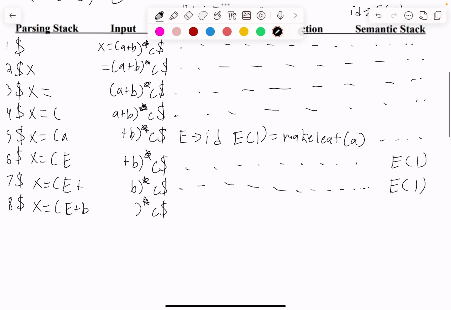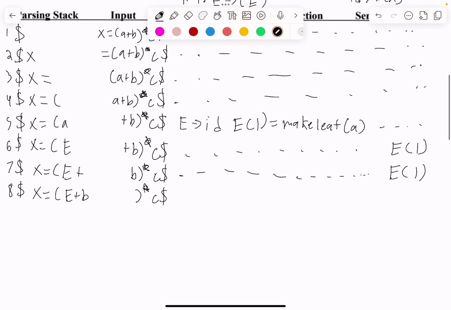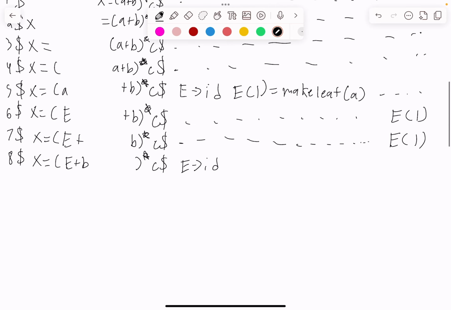And then here we do use Rule 5 again. So we reduce B to E. So the production we use is ID goes to E. And then for the semantic action, we do have to make a new variable here. So it's E2 equals make leaf B. And then here we push it onto the semantic stack. Oh, we don't do that yet. Sorry. We push on the row after. So right now the semantic stack would just have E1 here. Next row, we would perform convert B to E. So, oops, not row 9, or it's row 9, not 8, sorry.